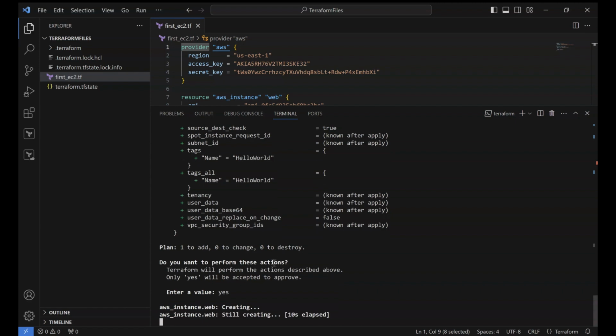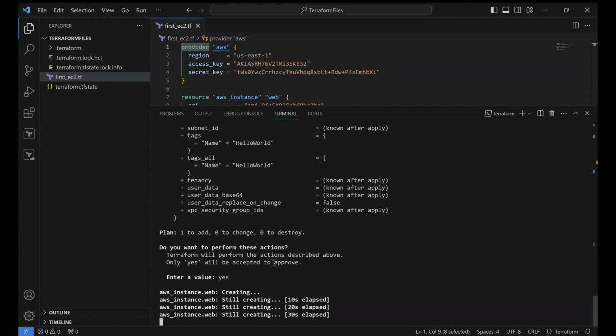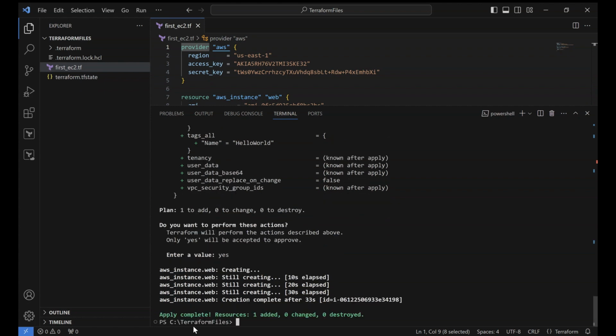So it is still creating, that's why it is showing the update as still creating. It took around 20 seconds so far. It is still creating. Okay, it is taking some time to create the EC2 instance, and finally it has been created.